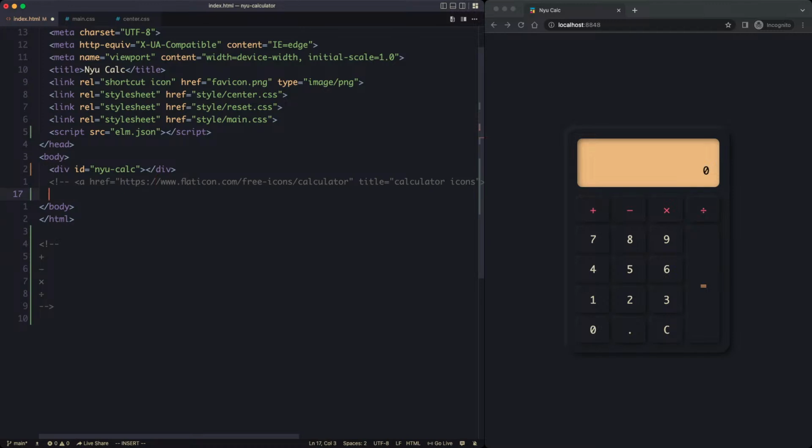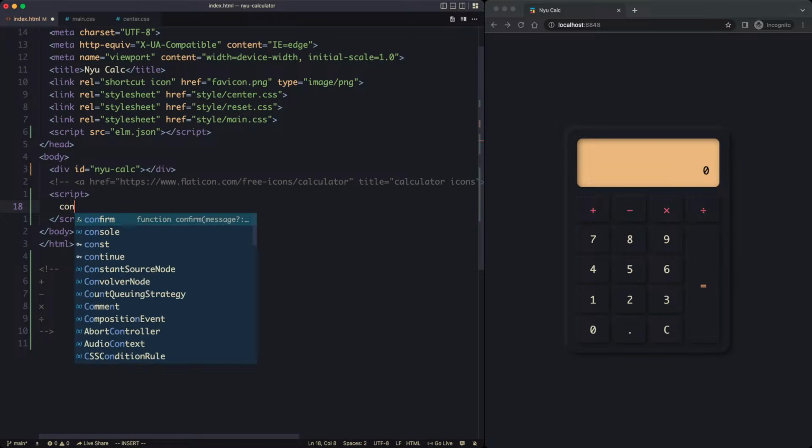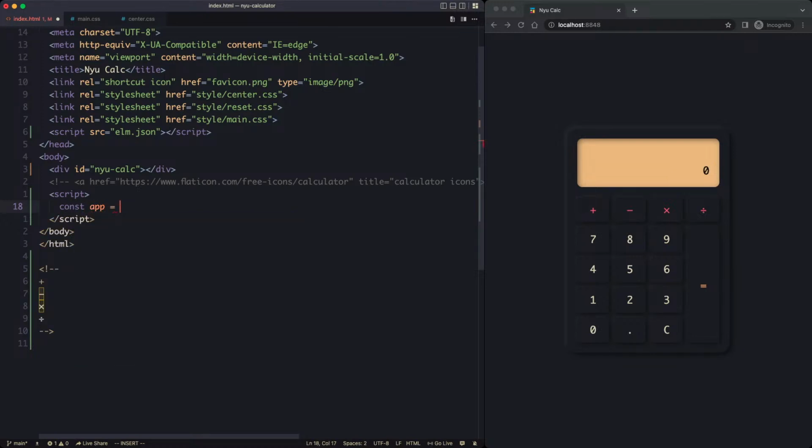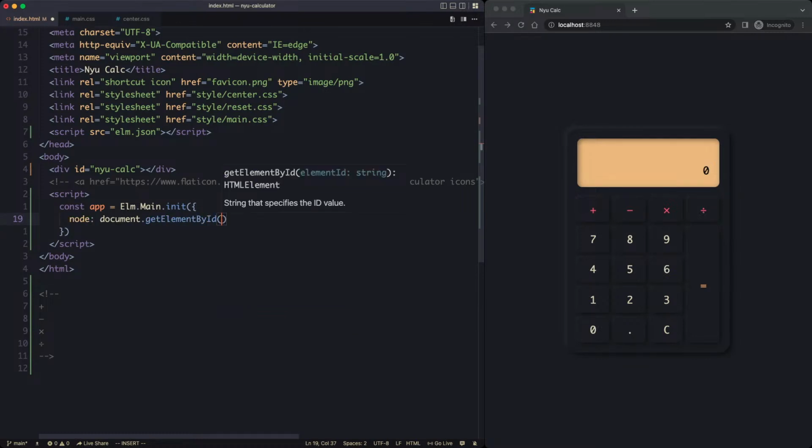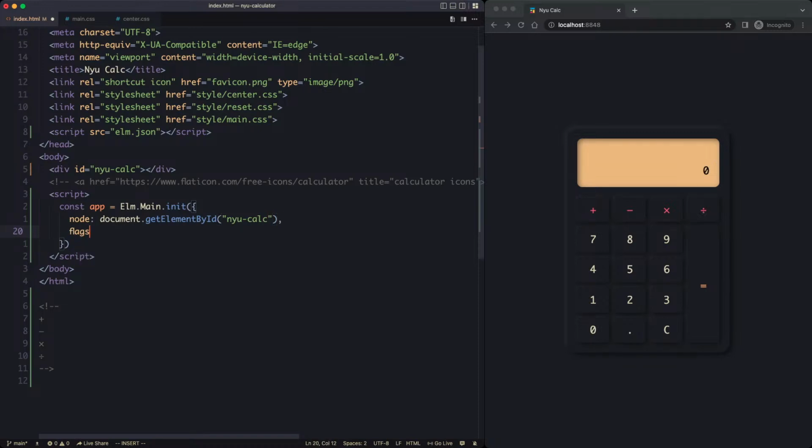And at the end of the body, I'll need to create a script tag, and inside here I have to create an app, and it's going to be Elm.Main.init. So Main is the name of the file that we created, and inside init there are going to be some props. One is going to be node, and this node is going to be the element that Elm will write HTML elements into, right? So this is going to be document.getElementById, and in this case it's NYUCalc, and flags. We're not going to do anything with this, so it's going to be Date.now. This one was just something that I copied from the docs.